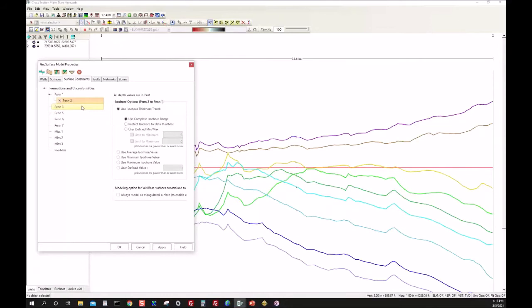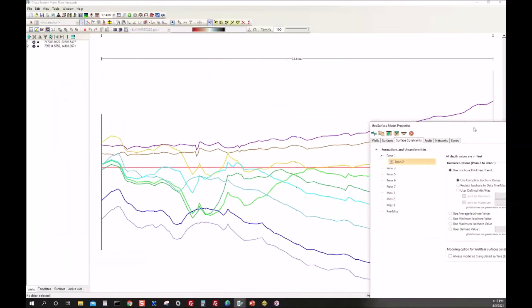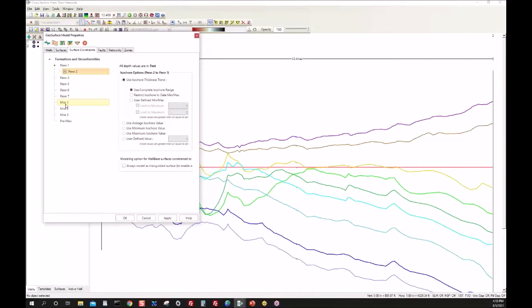Then I'm going to go through and look at my Penn 3, which is the big through-going or token unconformity. I don't want that to be the case. But down here, the Mississippian number 2 is a through-going surface that I can see going all the way across my section. So I'm going to make it a critical surface that's going to determine parallelism. The Miss 3 is parallel with the Miss 2. The pre-Miss stuff is going to be parallel with it.